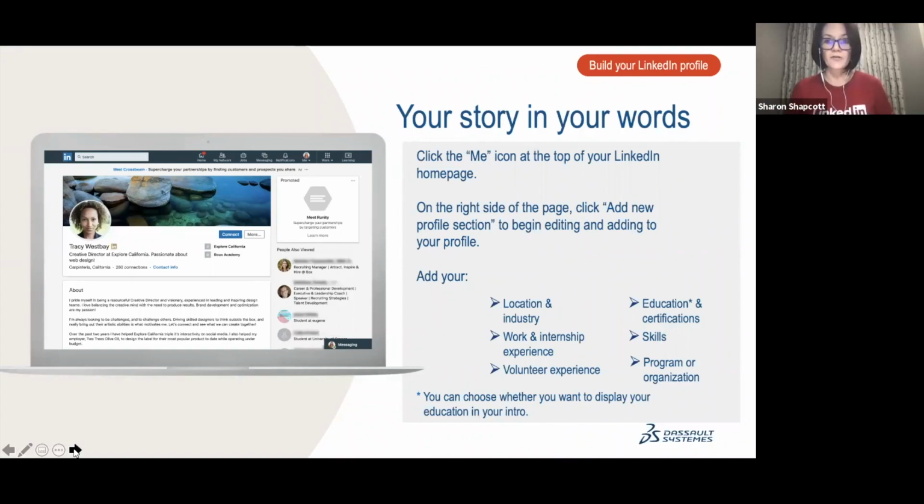Add your work and internship experience, any volunteer experience you may have. Definitely put in your education and any certifications that you've received, like diplomas or degrees. Any additional skills that you've acquired from school, add those to your profile. Maybe you have leadership skills or computer skills, add all of those. And any other program or organization that you may be very passionate about, or that you follow or have a cause for, add that to your LinkedIn profile. It absolutely humanizes it and it shows the interest that you have.